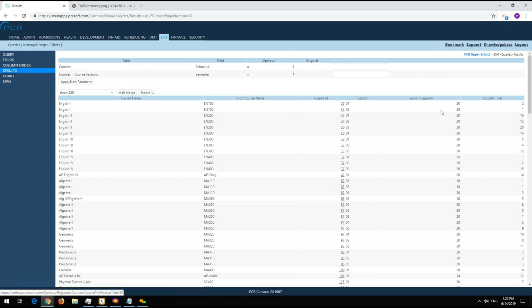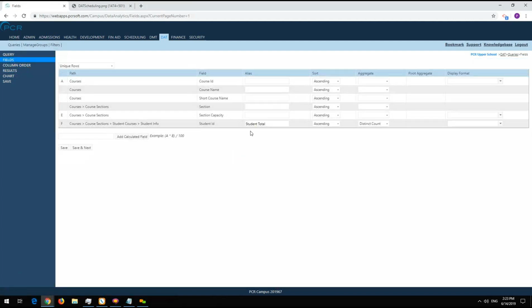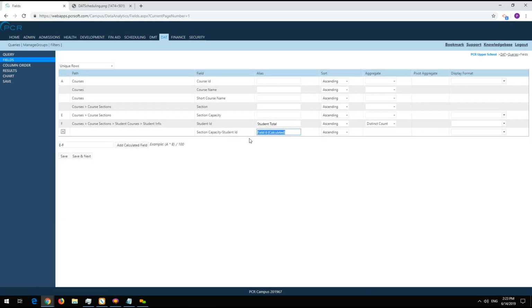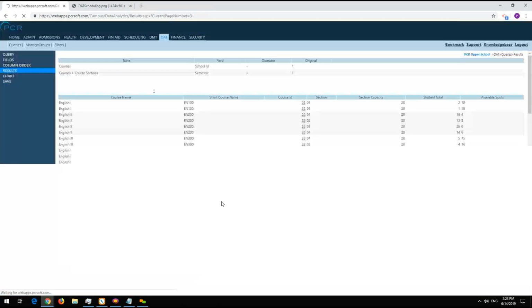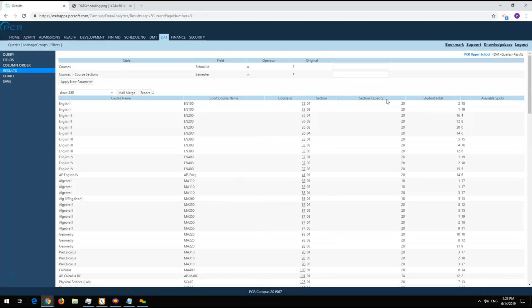And now I'm going to do some additional things because we have the section capacity here and we have our counts here. I'm going to add a new column for the available capacity. In this case, we can see that this column name is E. This column name is F, so I'm going to add a column E minus F and add a calculated field, and this will be available spots. Save and next. Let's take a look at these results.